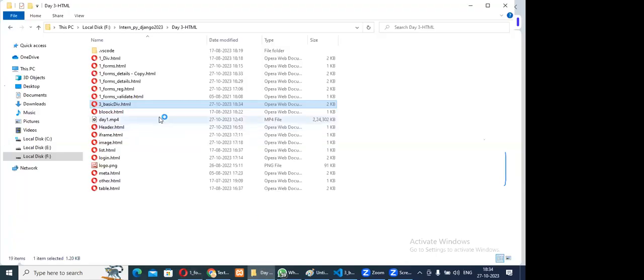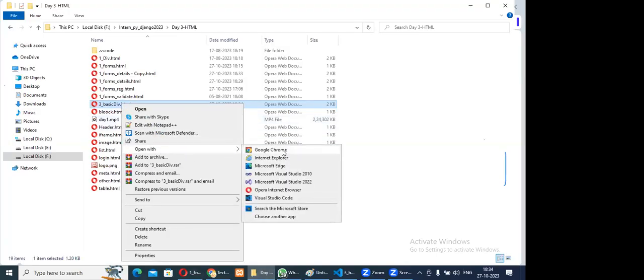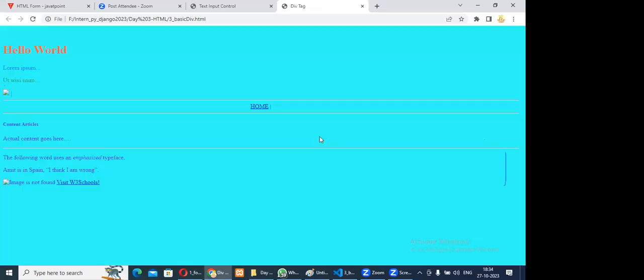I will be using Google Chrome, Open with Google Chrome. Fine. So here different divisions are there. What do you mean by division? Section. Dividing the screen into different parts.